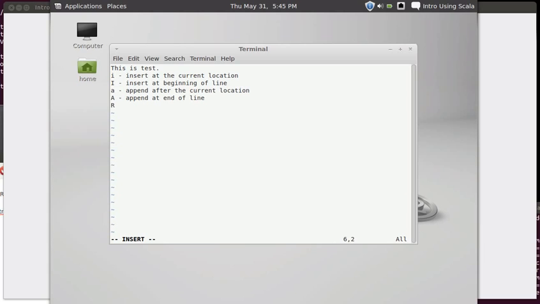And there is also a capital R, which puts you into a replace mode so that you overtype on things. So if I come here and I type in capital R, I can type over stuff. Replace the text. Once I get to the end of the line, it's like I'm back in an insert mode.